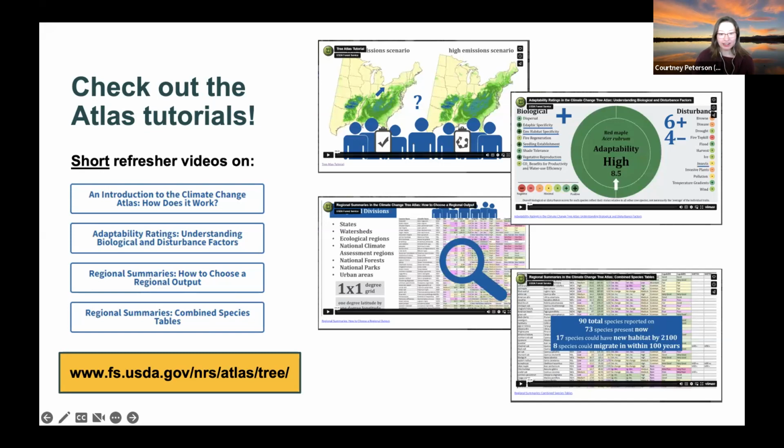Daniel asked, has anyone used the Tree Atlas results in your work? Anybody want to share if you've used the Tree Atlas before? Not yet. Hopefully this will encourage you to use it.